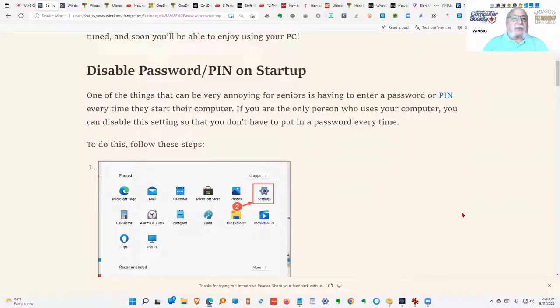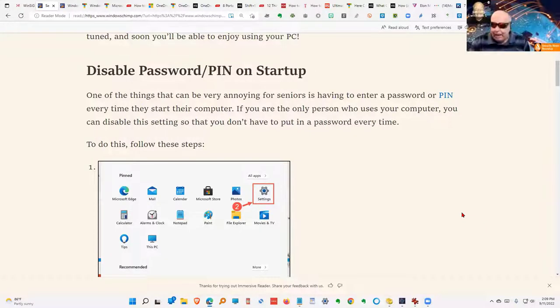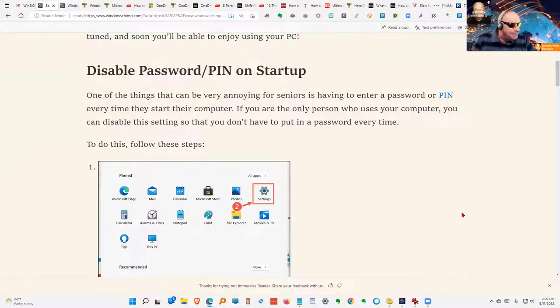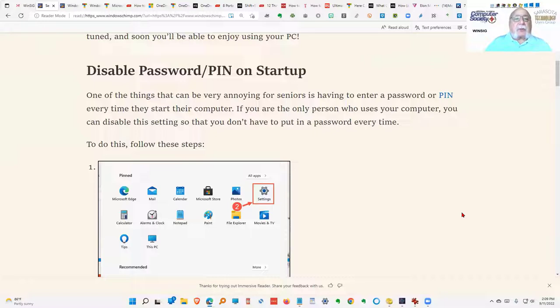Now, I don't recommend this, but you can disable your password or PIN on startup. It can be very annoying for seniors to have to enter the password or PIN every time you start your computer. If you're the only person who uses your computer, you can disable this setting so you don't have to put a password in every time. I don't recommend this. I don't think Bob G would either. But I use it. Yeah, don't do as I do, do as I say. There's nobody on this machine except me. Yeah, but if somebody breaks into your house and steals your computer, all they have to do is turn it on and they have access to everything. And so that's a good reason.